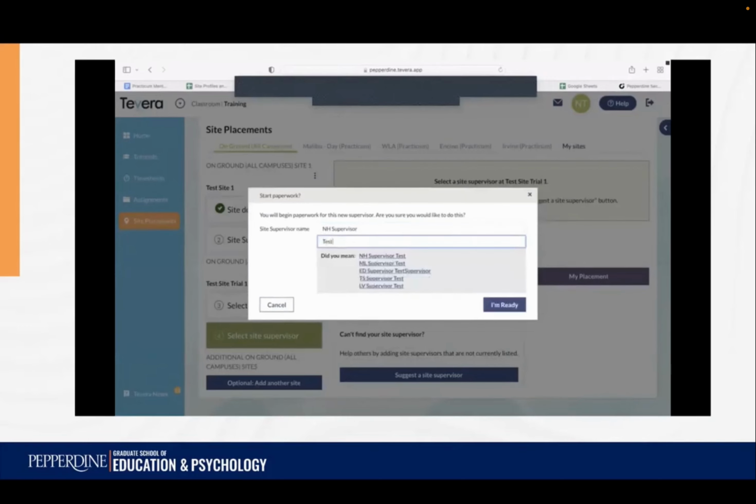So then it's going to bring up a nice list of names of people Tabera thinks you might mean. And if I look at the very first result, it is NH Supervisor Test. So my supervisor is already in the system. So since my supervisor is already in the system, I'm actually going to click on this NH Supervisor Test instead of hitting the I'm Ready button. If your supervisor is not listed here, go ahead and click I'm Ready. The same paperwork should pop up.